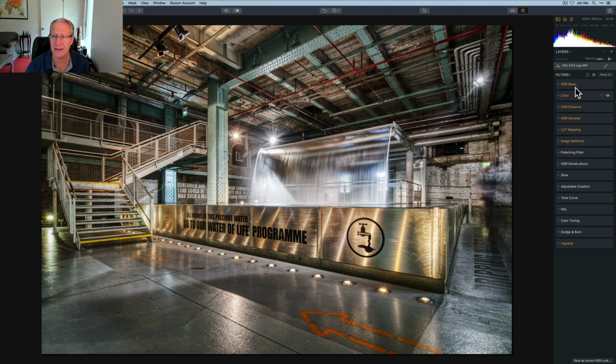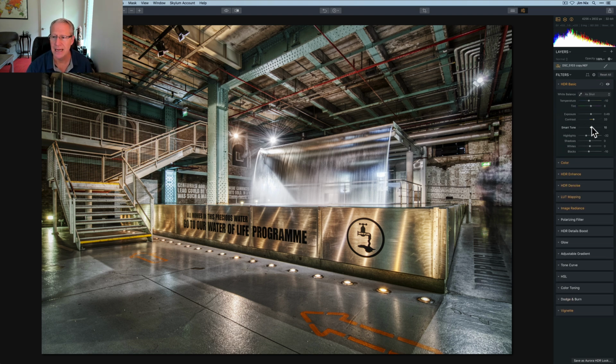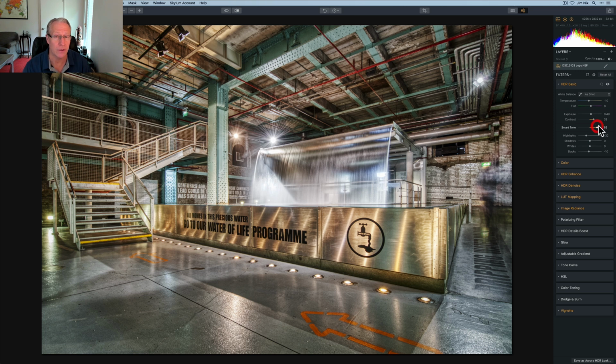But I've got that. And now that I've got it, I'm going to go back to HDR Basic. I think I'm going to bump up Smart Tone, which I think is a really powerful tool. And I consider this kind of a precursor tool to what is now called Accent AI over in Luminar. They're not really the same. This is really just tones, whereas Accent AI seems to do more, but Smart Tone's really just brilliant.